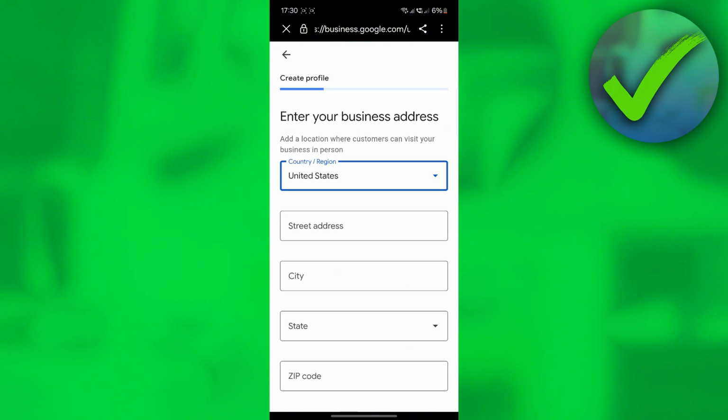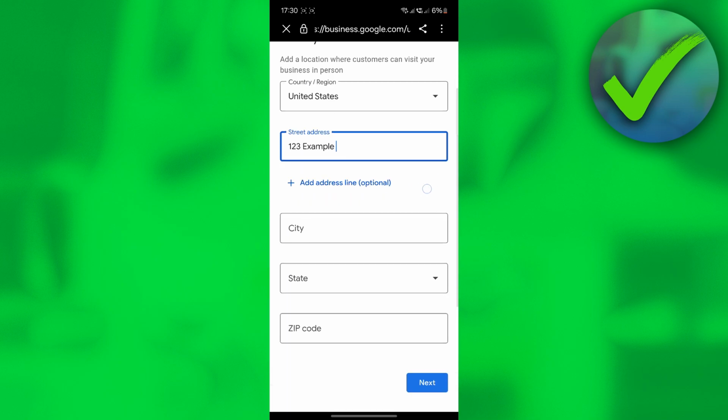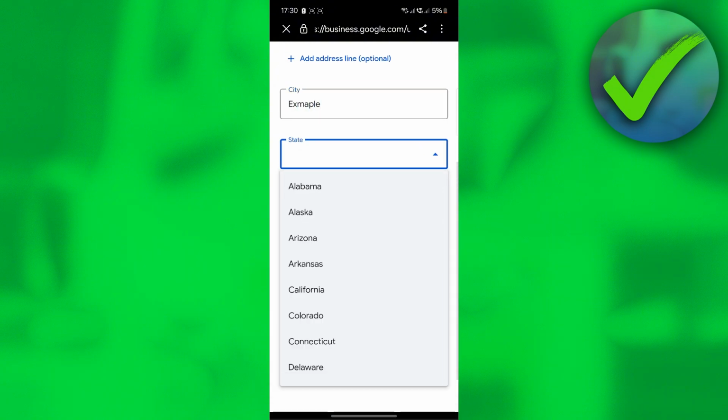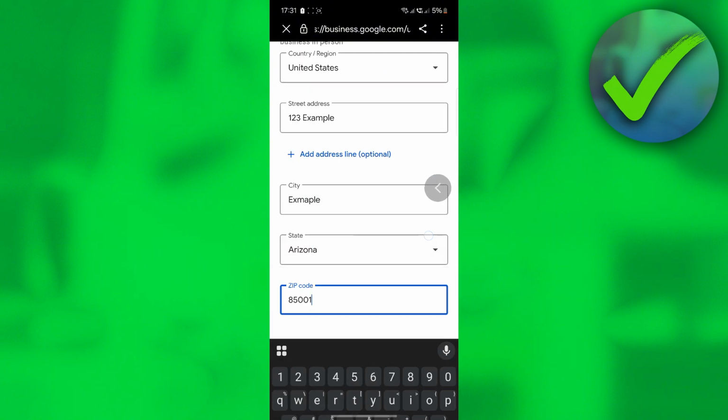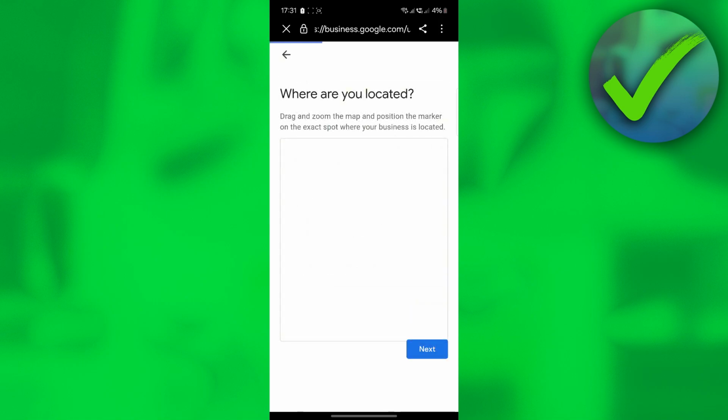And then, of course, enter your business address. So let's say, for example, 123 example. And then for the city, let's put example right here. And then for the zip code, let's put this. Then click next. And then just answer more of the questions right here. So all you have to do is to do that and then just answer more of the questions right here.